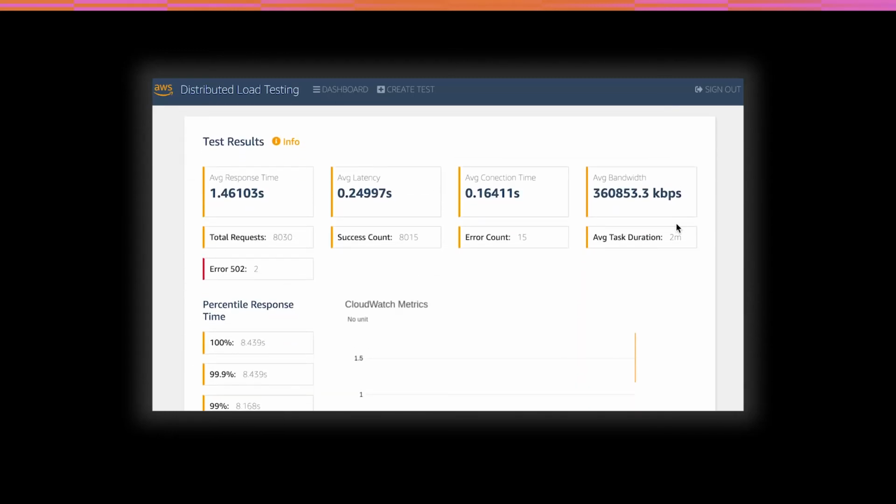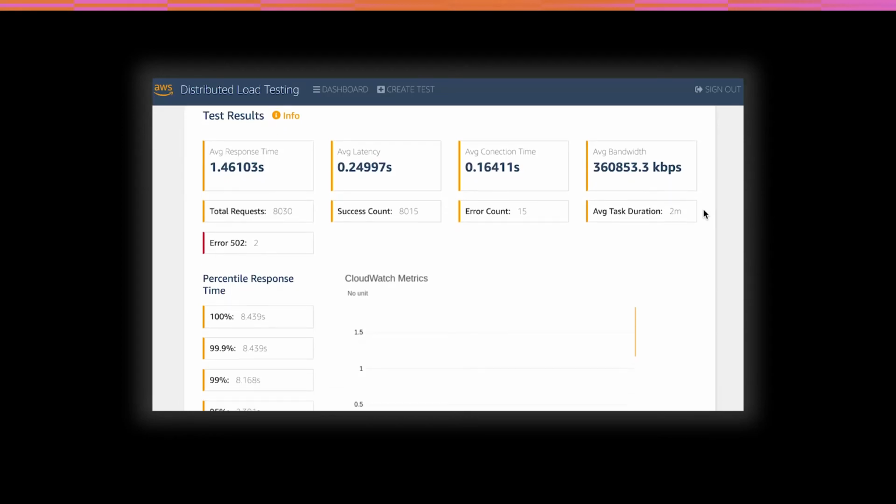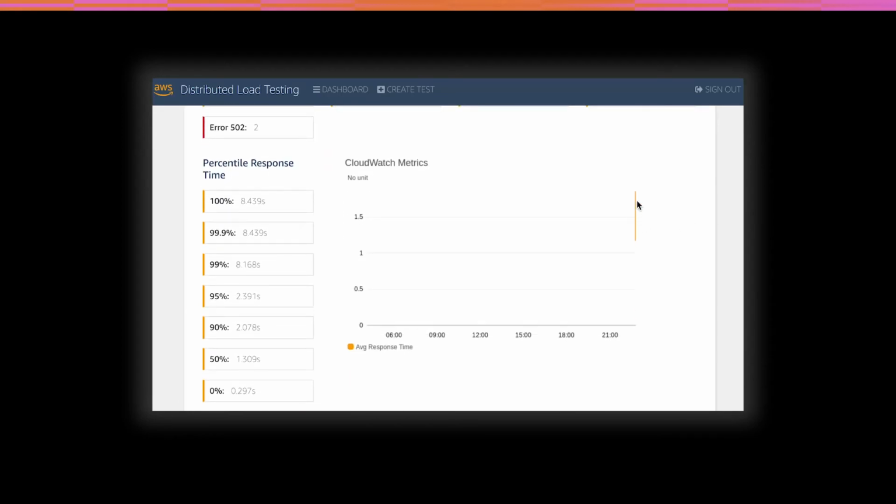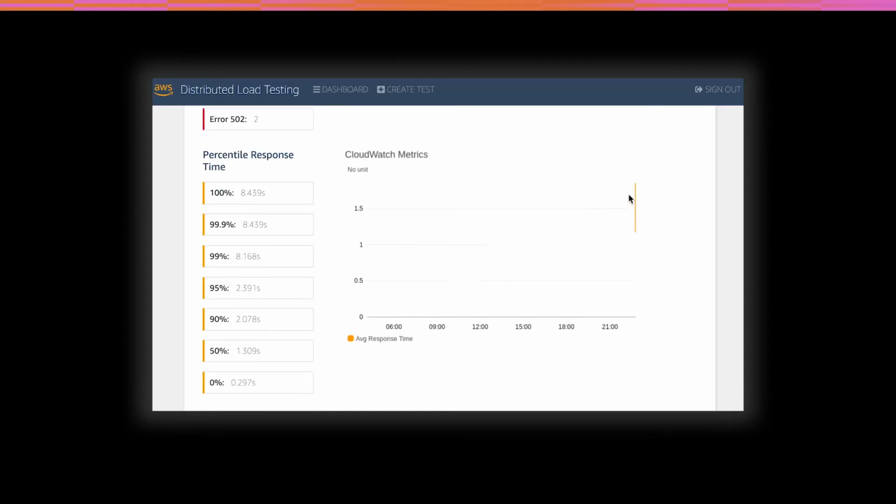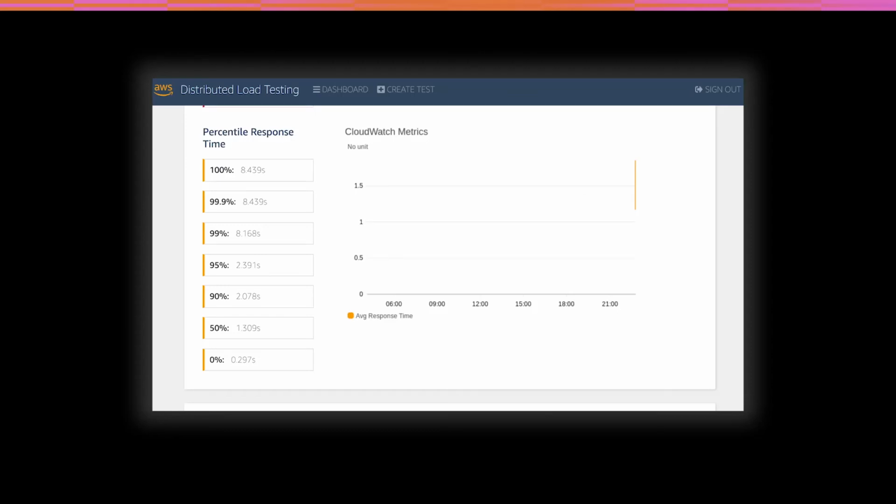Here we can see the statistics on the test. This is the data that was uploaded at the end of each task run. We can see the average response time, latency, how many successes there were, how many errors there were, and we can see these metrics haven't filled in yet because the load test just happened, but we'll eventually be able to see the CloudWatch metrics on my test and the average percentile response times. So that's the load test.